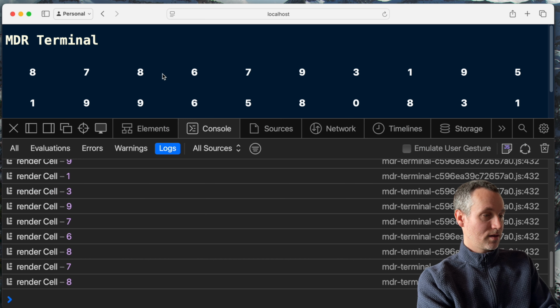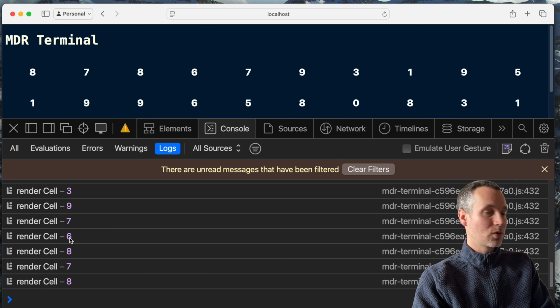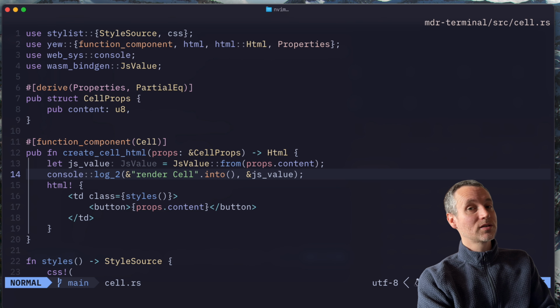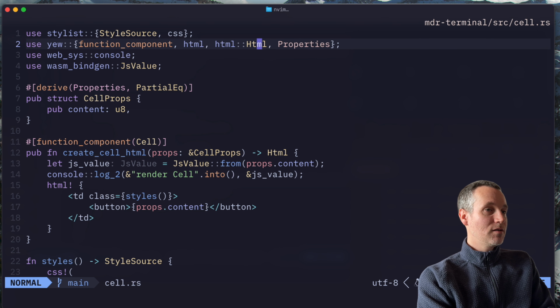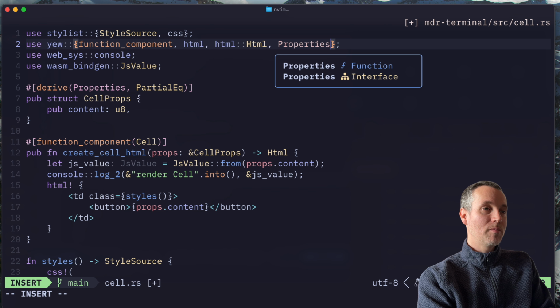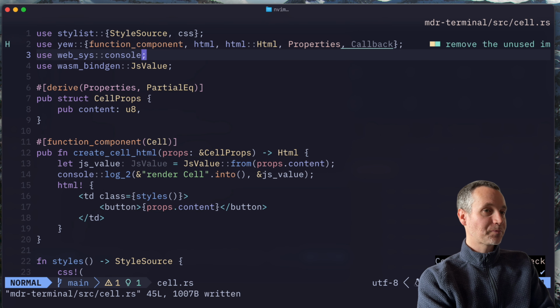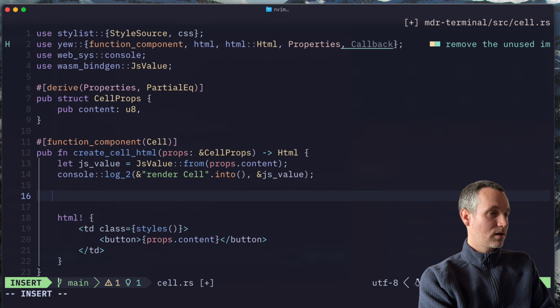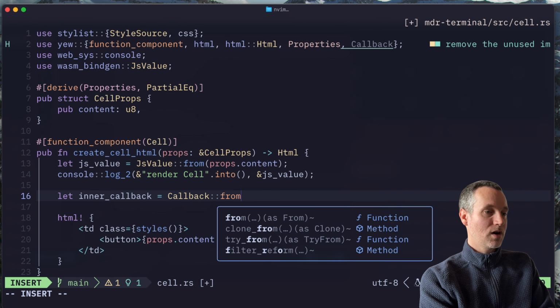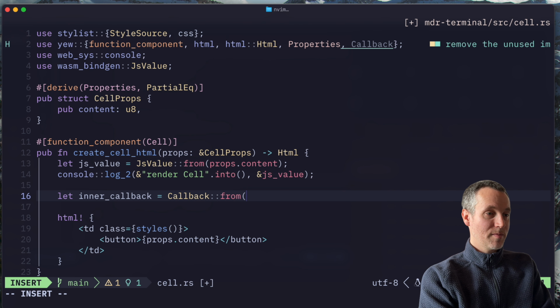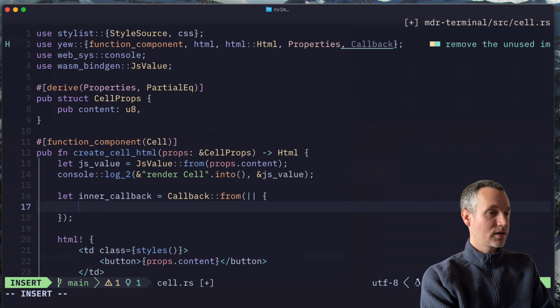Cargo start, and there we are. Now we're rendering our cell, but we're rendering it as a number. So we're getting really close to something we want to do, which is use some sort of event click handler. We're going to take a break from this console log for a moment and import this callback. Now we need a callback to pass into the button. So we'll do inner callback from, and here's our parameter, and here's our actual callback code. It's going to go in here.